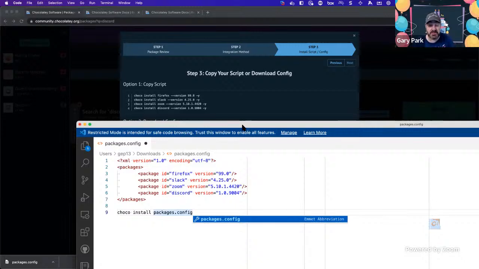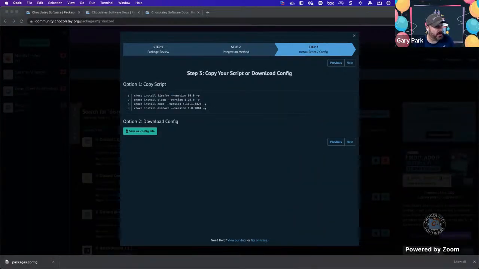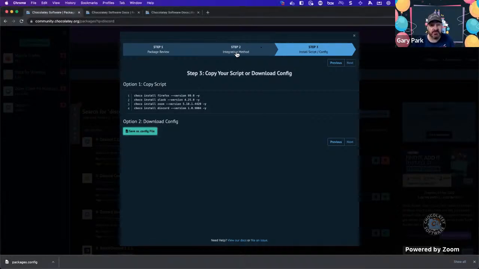So it's a really useful way to get the packages that you want installed really quickly, and keep them in a file that you can look at later when you need to. So what Steph mentioned I was going to talk about was the other integration methods that you want to use.